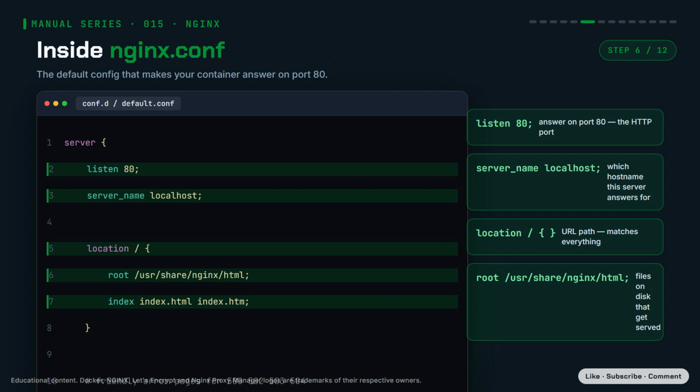Error page 500, 502, 503, 504 keeps errors friendly. That is the whole default server. Port, hostname, path, folder, and fallback. Now you can read any nginx config.